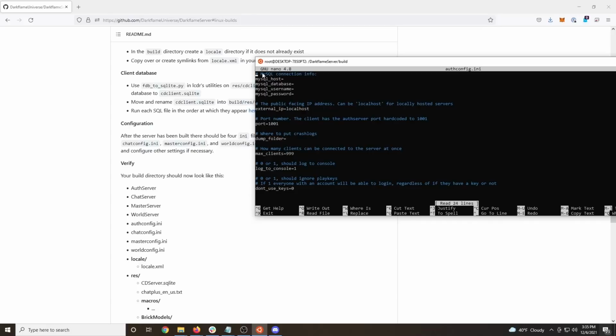Here we need to type in the information for our MySQL database. This is the first database that we set up earlier in the tutorial. For the host, just type in localhost. For the MySQL database, you type in the name of your database. Mine was DLU, so type that in. For the username, you type in the name of the user that you created for your account. For me, it was DLU server, and for the password, I used Darkflame.